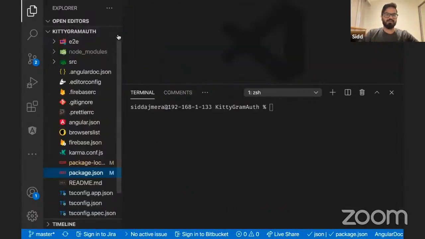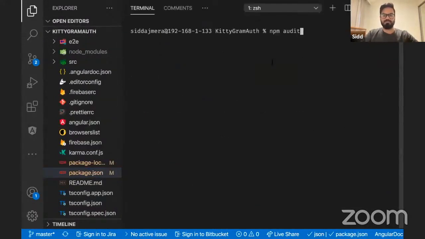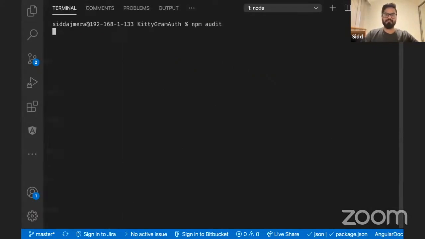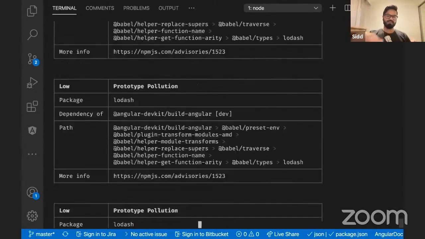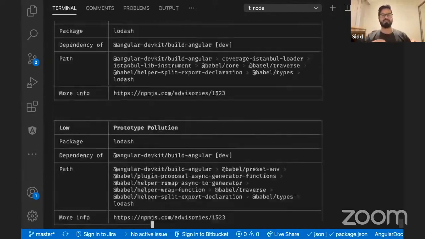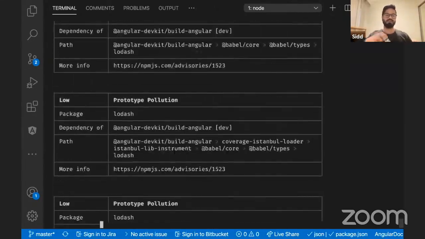So I'll close all these files. I'll run npm audit. Let's make the screen bigger, and let's wait for it to run. So as you can see, it lists down all the different vulnerabilities that you might have in your project.